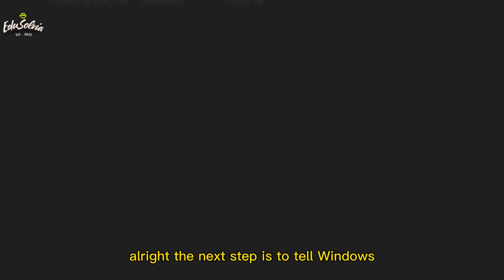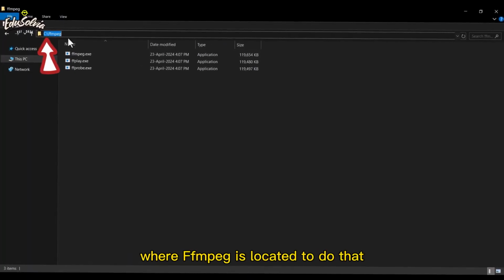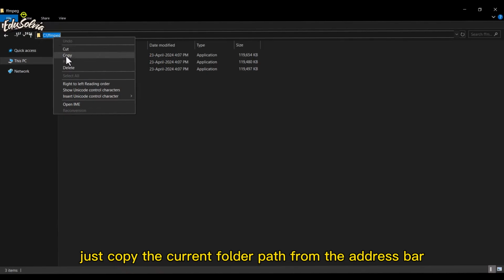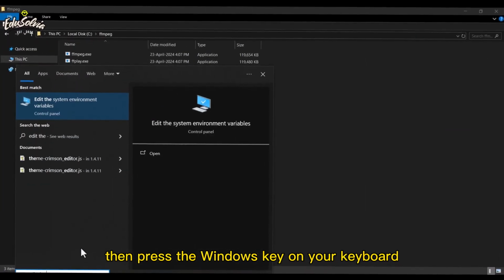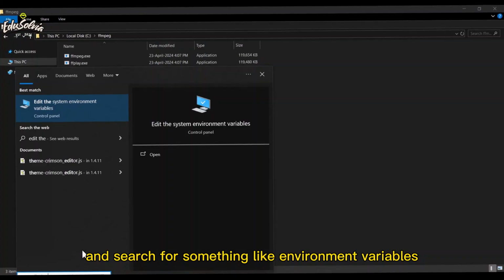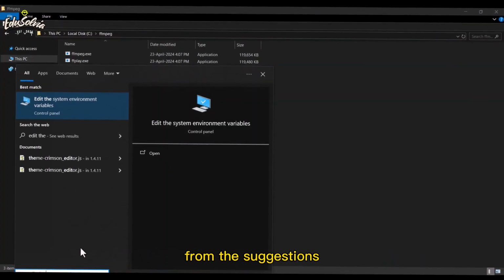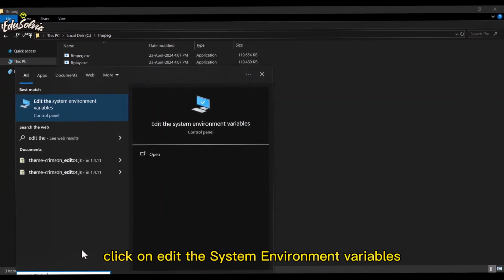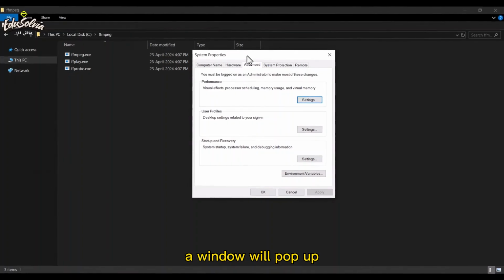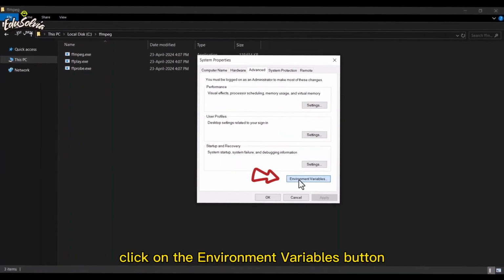Alright, the next step is to tell Windows where FFmpeg is located. To do that, just copy the current folder path from the address bar. Then, press the Windows key on your keyboard and search for something like Environment Variables. From the suggestions, click on Edit the System Environment Variables. A window will pop up. Click on the Environment Variables button.